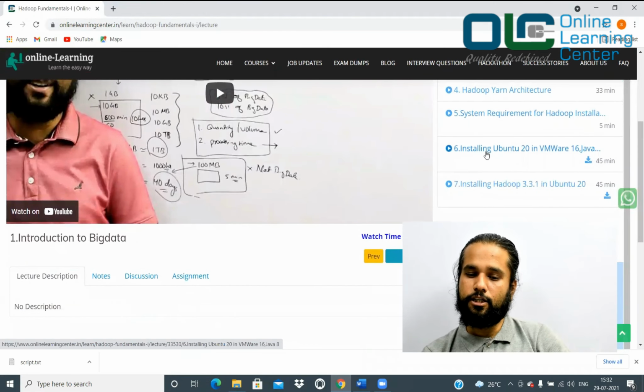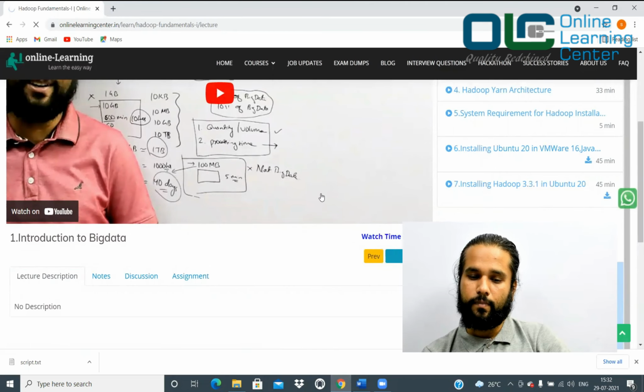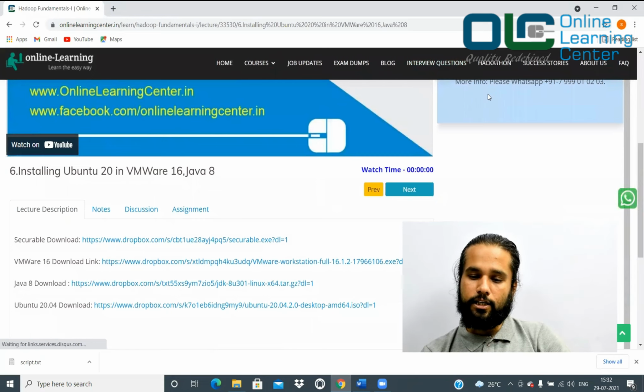Chapter number 6, installing Ubuntu 20 in VMware 16 and Java. Let's click on it. As I scroll down, under your lecture descriptions, we have listed all the possible tools and software required as part of this installation process. I'll also teach you how to download them directly from the internet, but I have given you my Dropbox link so that you can also use it in case you don't find them on the internet anymore.